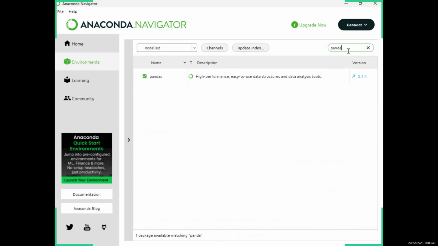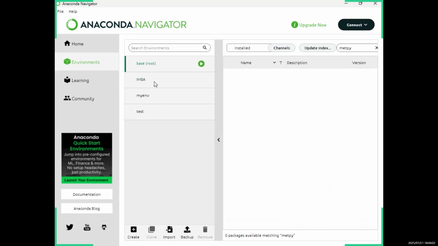But if I search for some specific libraries like MetPy, I cannot find those libraries over here because I didn't import those libraries into the base environment. But if I go into my other environments like IMSA, these are my custom environments. Over there, I installed some additional libraries. So you need to know how to manage this environment. This is the main thing.